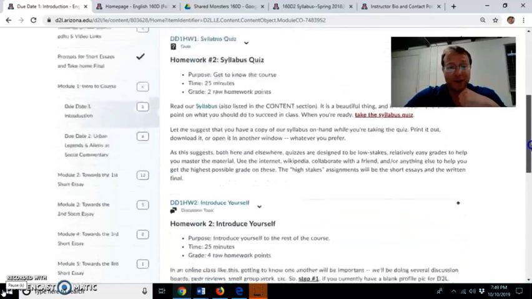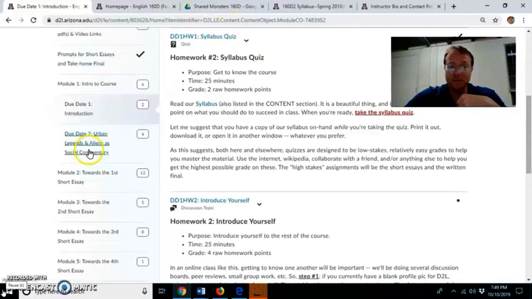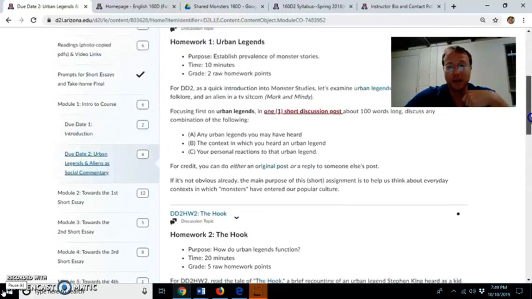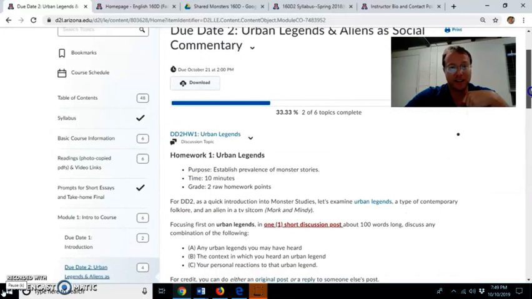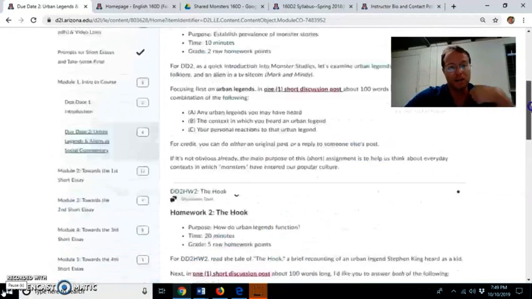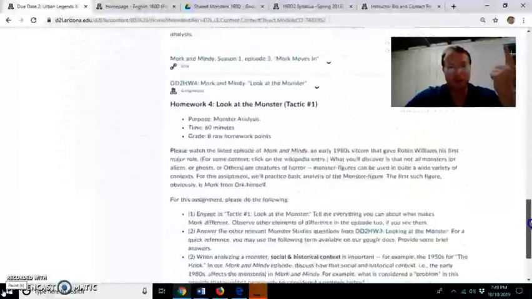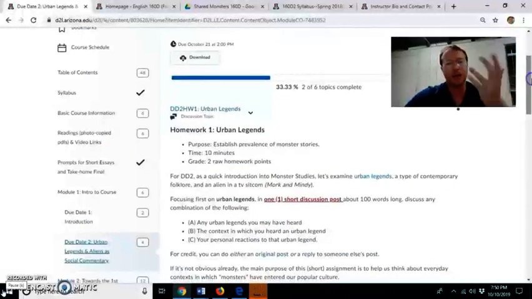That's how you navigate the course. Once you get here, it's due date number 2. And then you can go through these particular assignments. Again, you see this is due October 21st at 2 p.m. This one has a couple more things associated with it. But that's pretty much how you get through.